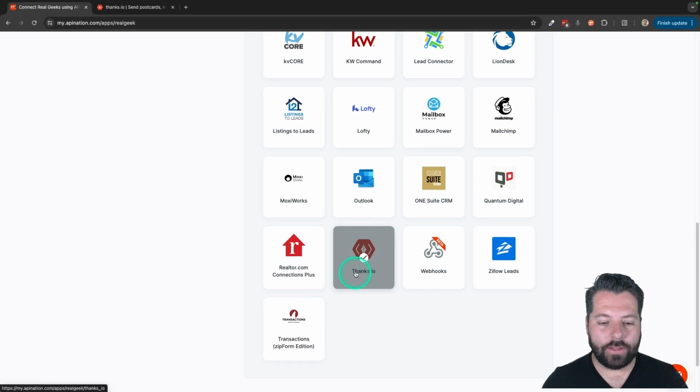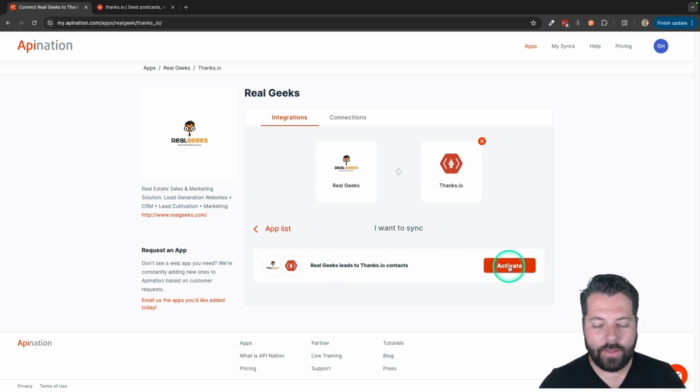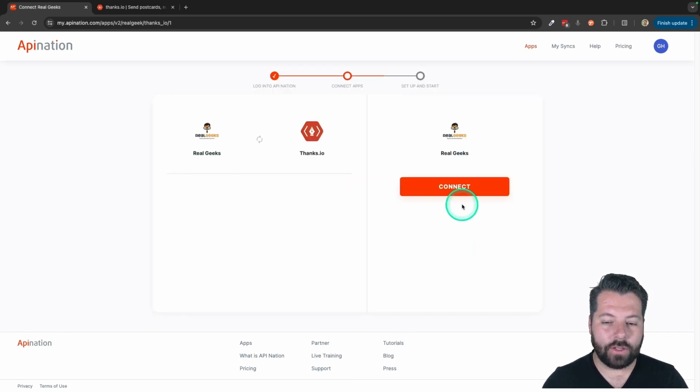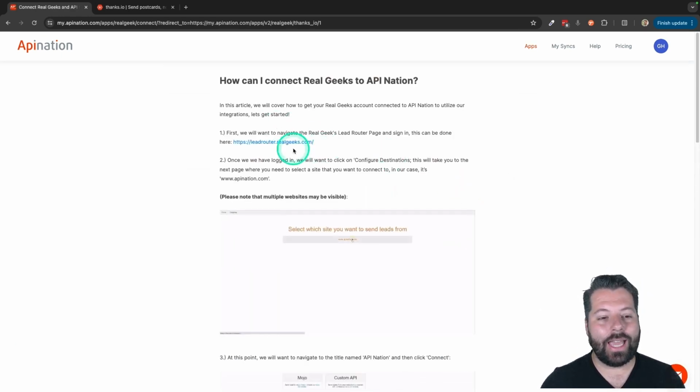We're going to come down here to T for Thanks.io, click on that. And you can see the sync here between these two apps is Real Geeks leads to Thanks.io. That's the one that's available. So I'm going to activate that sync. And now we're just going to set up this sync. So the first thing is to connect Real Geeks. Pretty simple. You're going to hit connect. It's going to take you out to this little page that's going to explain exactly how to do it.